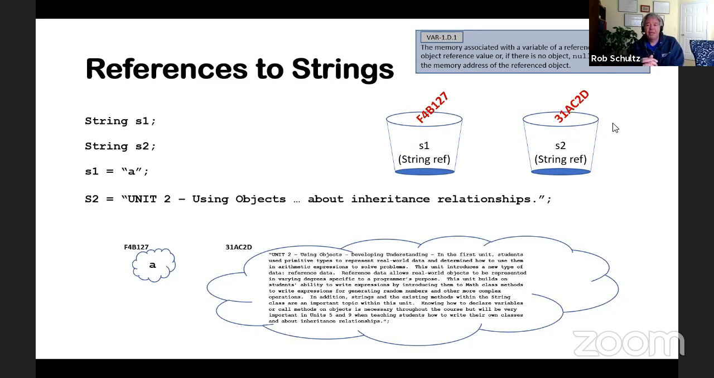If you go back to where you can find VAR-1.D.1, the memory associated with a variable of a reference type, so you know strings are reference types, holds an object reference value, or if there's no object, null.